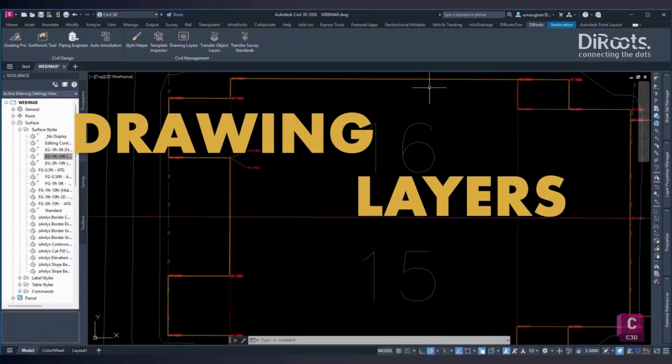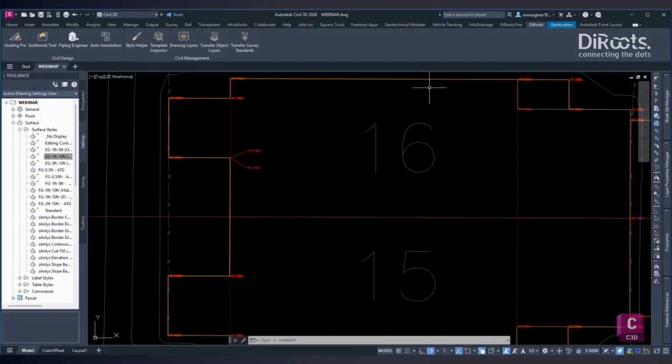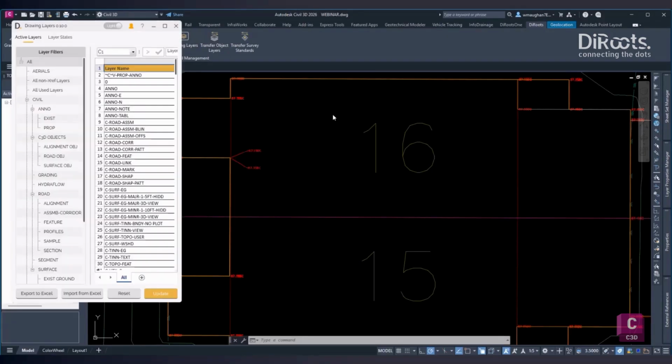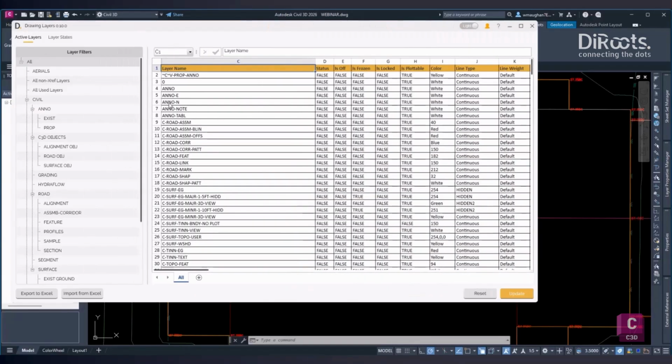Drawing layers by DiRoots allows you to edit layered data quickly and easily using an easy-to-use spreadsheet type UI. So we'll pull up drawing layers. Let's say I want to change layers from C- to Civil.